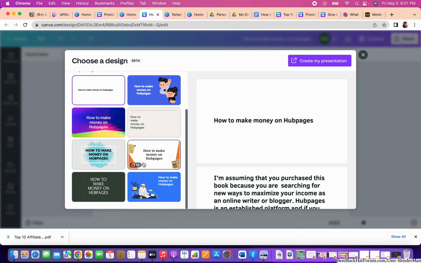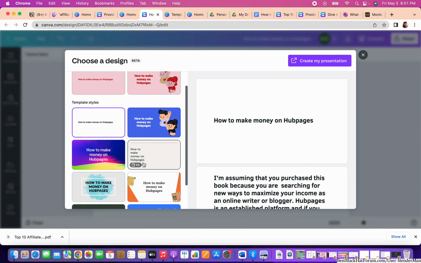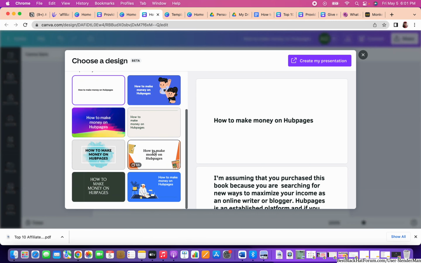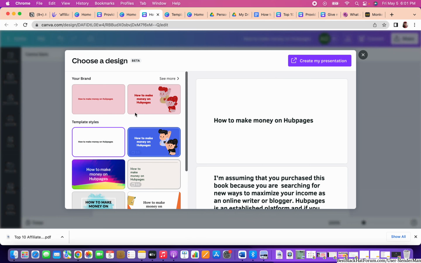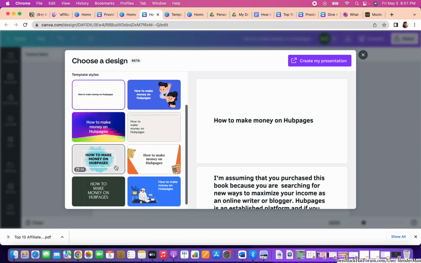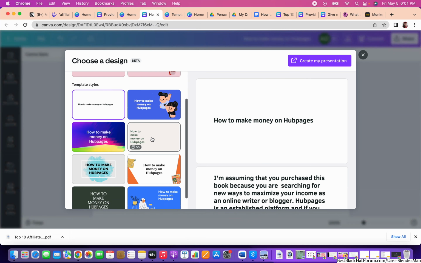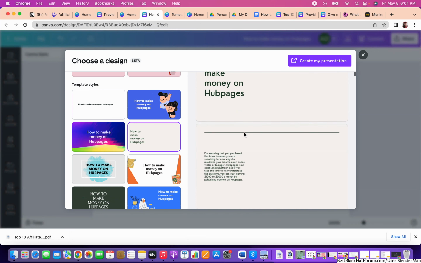And then you can pick any of these styles and you can change everything that you want to change. This is one of the styles that I've used, and I've used this one before, and I've used this one before. Haven't used the rest of them. Actually, I've used this one once as well. So I'm just going to pick any of them. I'm going to pick this one.